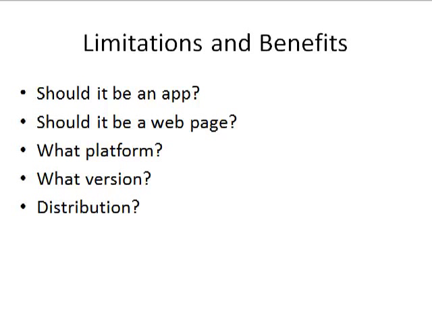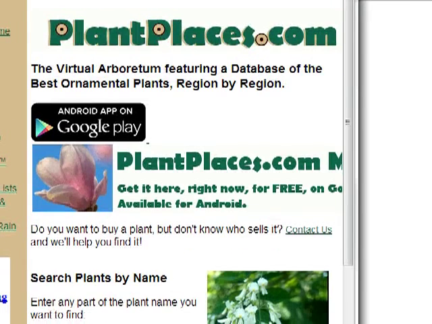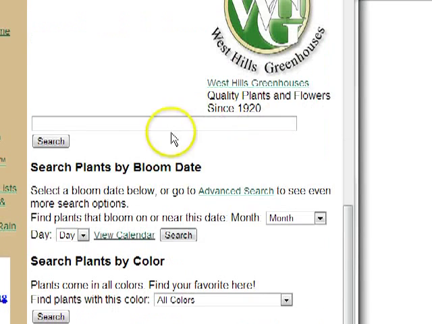I can show you an example of something that could be a web page or something that could be an app. I'm going to go to plantplaces.com, the live website. Okay, one second. Okay, oops. Okay, I'm going to go here and search for a plant. We'll say redbud.